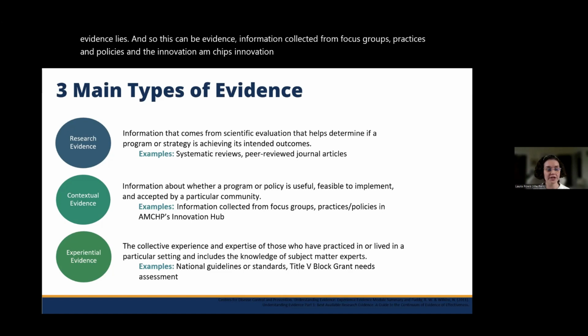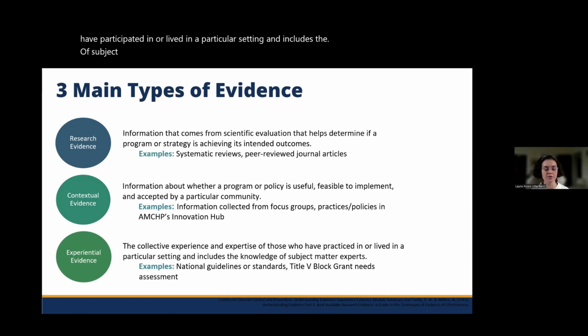And then we have experiential evidence. So experiential evidence is really the collective experience and expertise of those who have participated in or lived in a particular setting and includes the knowledge of subject matter experts. And so some sources of experiential evidence could be national guidelines or standards, as well as the Title V Block Grant Needs Assessment.